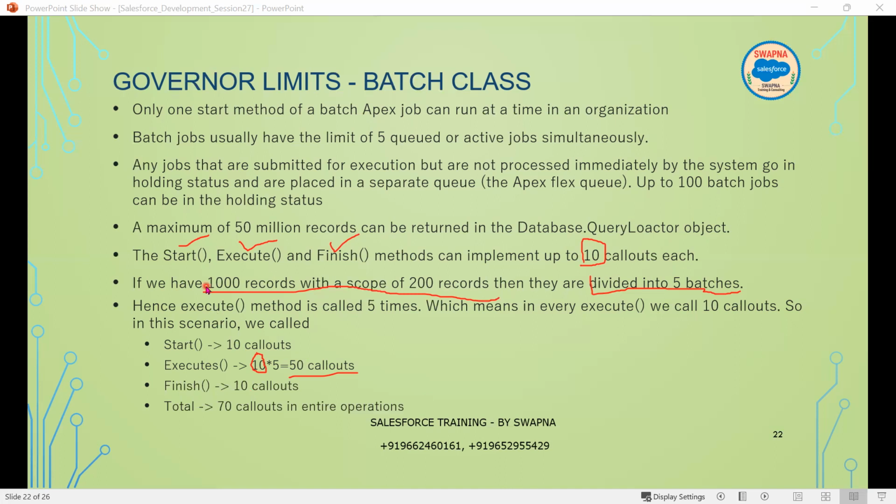So we have to specify them. It depends on how we are dividing the batches to execute it. Based on that, the execute method is going to execute that many times, multiplied by 10 callouts. That means each method has 10 callouts, and the execute method will have 10 callouts per each transaction, each execution of the batch.